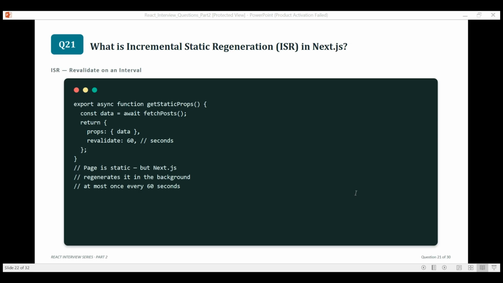That means the page is served instantly from the static cache, just like normal SSG. But if a request comes in after 60 seconds have passed, Next.js regenerates that page in the background and swaps in the fresh version for the next visitor, without anyone experiencing a slow blocking rebuild.